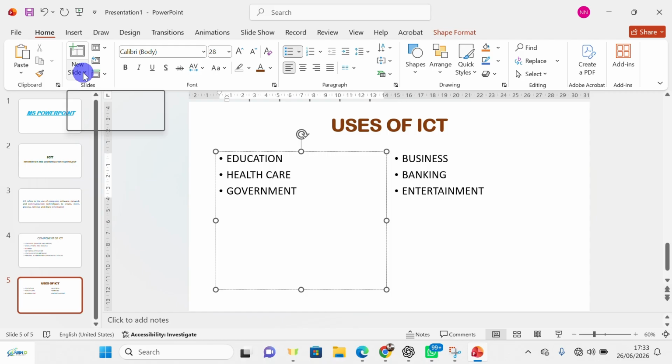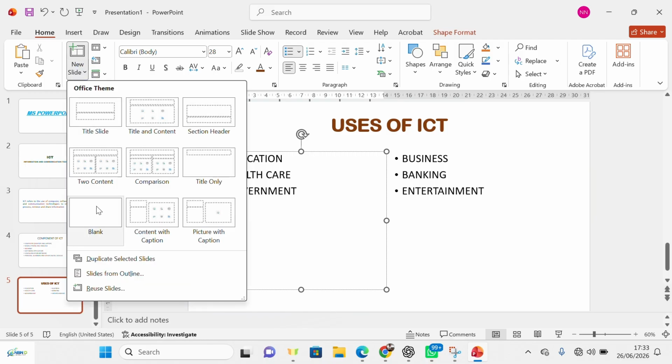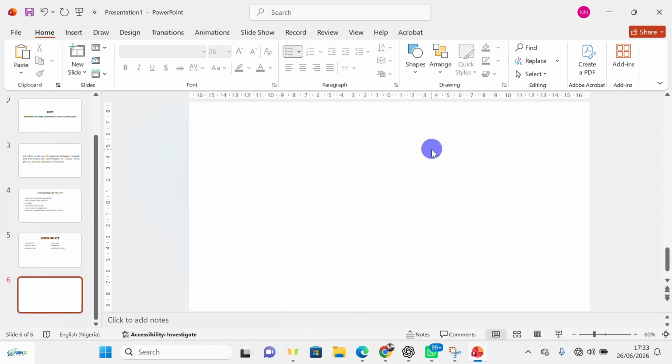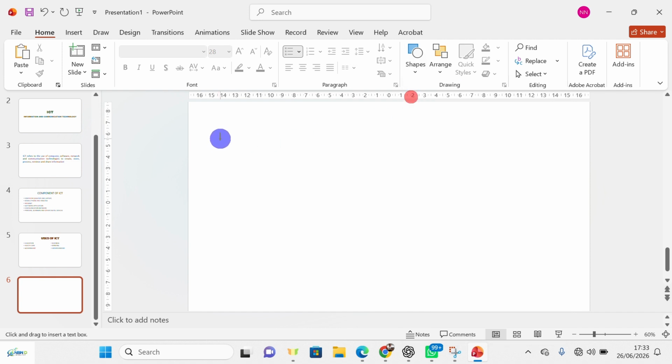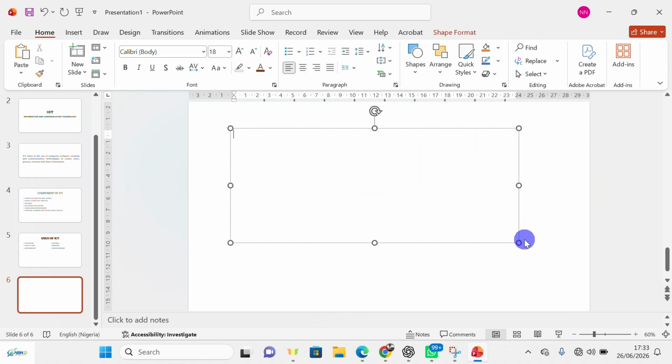Now the last slide. I want to insert the last slide to tell my audience thank you for this wonderful presentation. So I'll go back here. I'll select my blank layout. Let me remind us, click on my blank. I don't have the placeholder. So what do I do? I go to my shapes and click on my text box, drag to draw, and I'll tell my audience, thank you for listening.